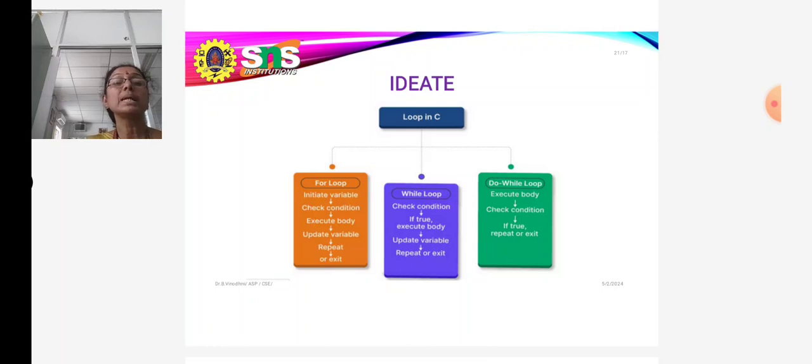So the syntax and the execution flow of the for loop is: we have to initialize the variable and check the condition, execute the body, update the conditional variable, and finally repeat the process until the condition fails. After that we have a while loop.